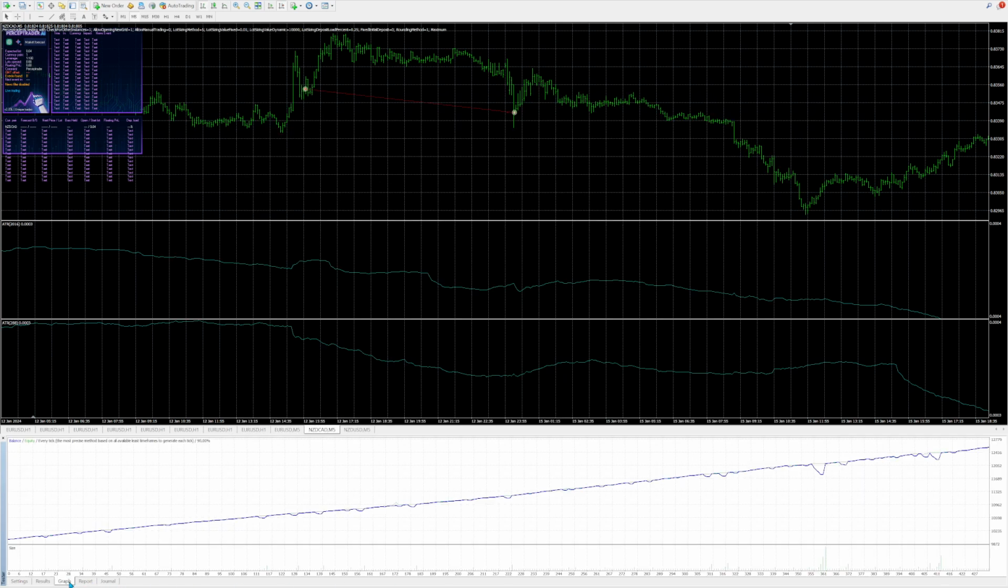So you can see there, nice upwards graph, had a few dips, as I mentioned, based on the strategy that's used, but we still came out in a good amount of profit.